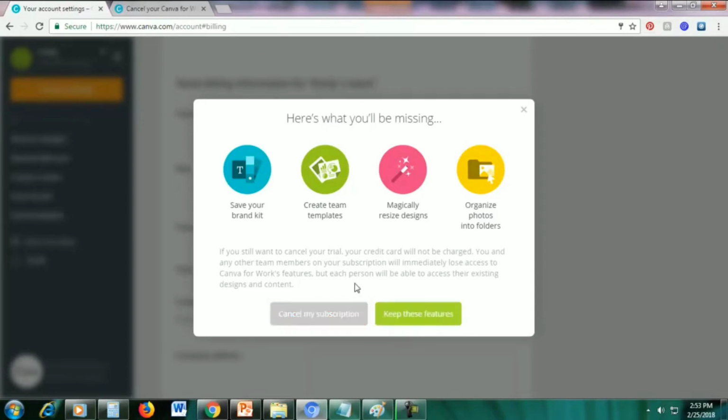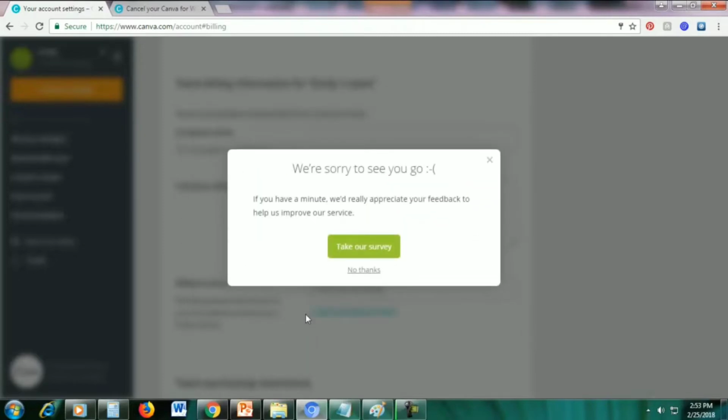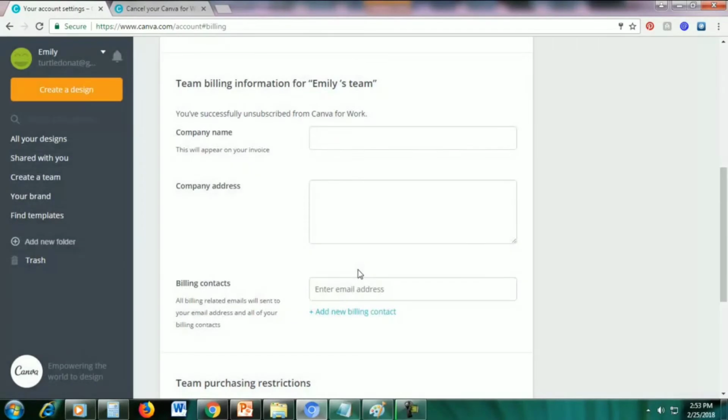Okay. So the features in Canva for Work are magically resize designs, organize photos into folders, create theme templates, and save your brand kit. Okay, so all that will be gone if we cancel Canva for work. Okay, so that's what will be gone. Okay, so now just click this button, cancel my subscription, and then that's it. Okay, so you will not be billed anymore. Okay, so just click no thanks, and that's it.